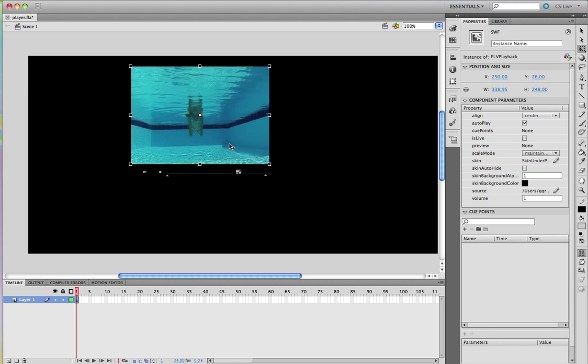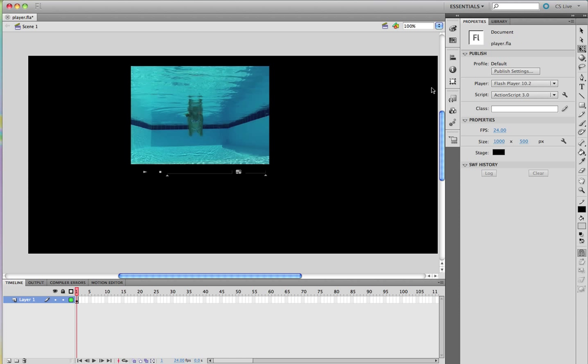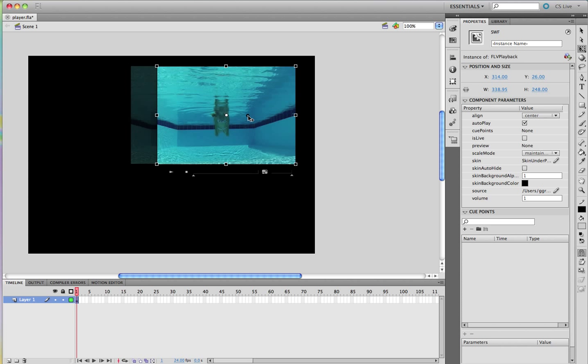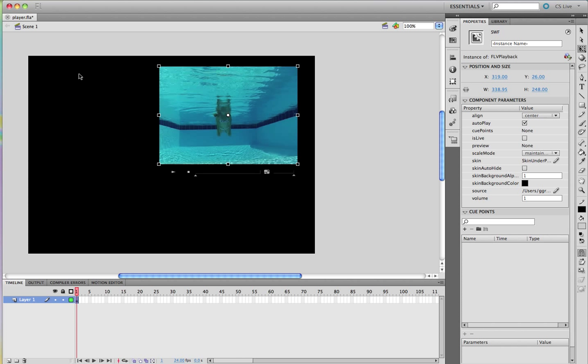I'm scaling the video down, and I'm also going to change the dimensions of the stage. You can see right now it's at 1,000, and I'm going to take this down to about 700. Then I can line this up over on the side, and I can have space over here for my buttons.